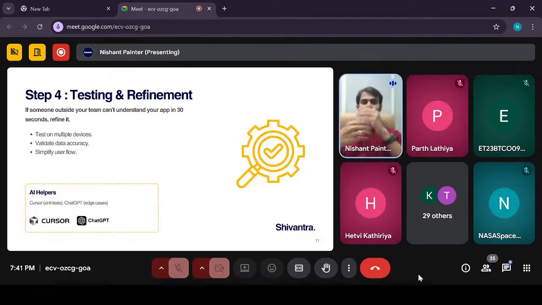Now let's move on to the fourth part, which is testing and refinement. This is very important. As we started out with the design, your app should be very simple to understand. Unless you make some tests and figure out that it's quite complex, unless you ask anyone outside of your team to test the application and they cannot get it under 30 seconds or half a minute, refine it, try to make it simpler, right? This is the first step.